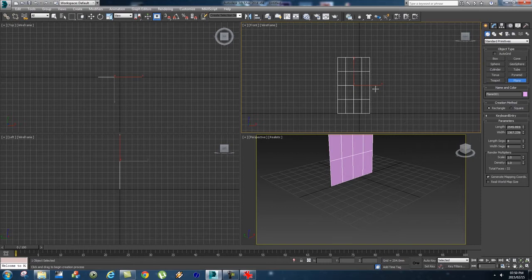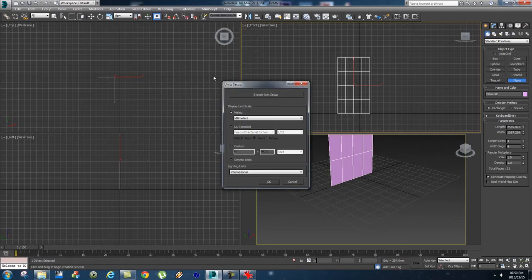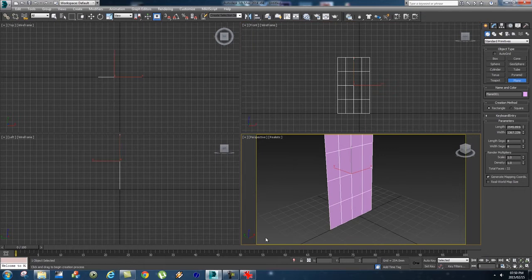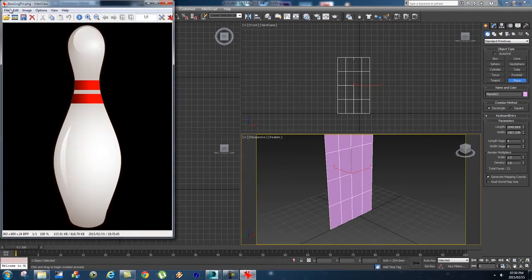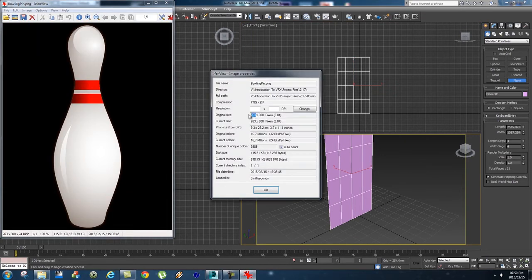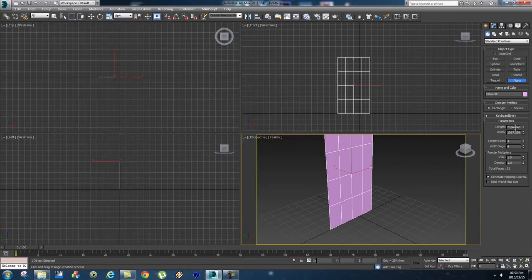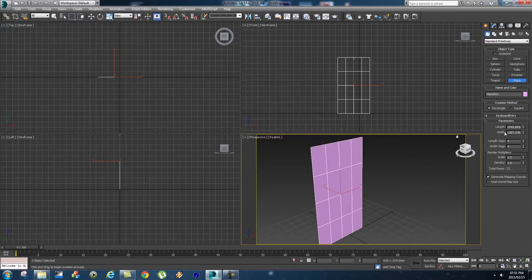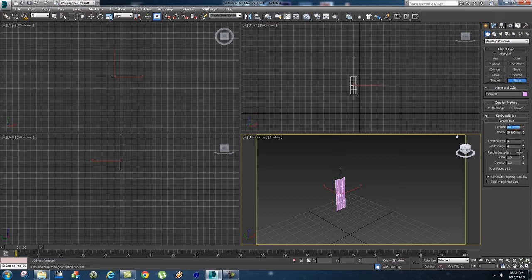And we just need to make sure that our unit setup is set up correctly. So if you go to customize, unit setup, let's make sure this is on millimeters. And then you can click on OK. So if we look at our picture again and we go to the dimensions, we'll see it's 263 by 800. If we look at the length and the width of this plane, we need to match that. So let's set the width to 263 and we set the length to 800. So then we know those dimensions are exactly the same as our image.